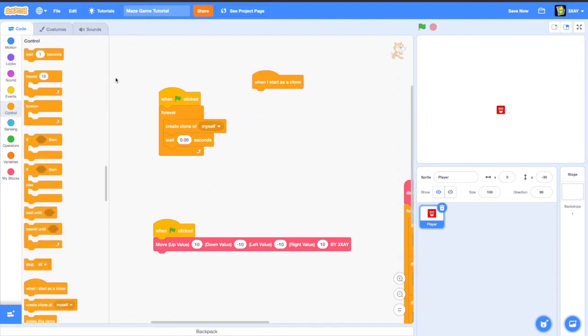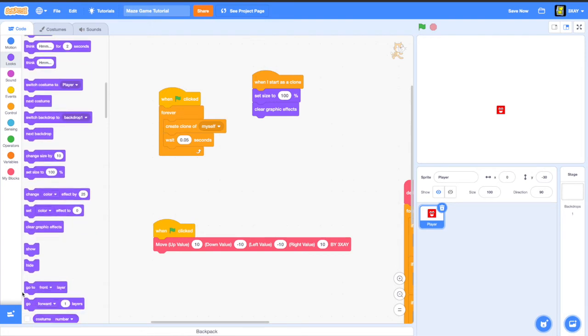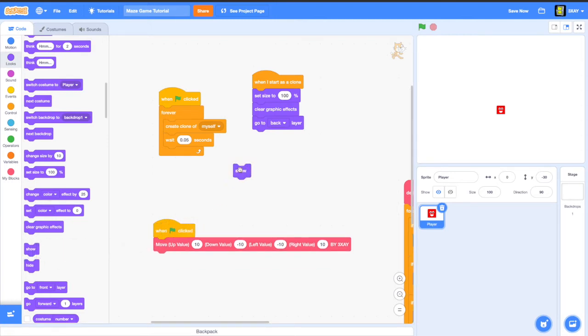So when we start as a clone, we want to go ahead and set everything up. So we want to set our size to 100. We want to clear all graphic effects. Alright. We want to go to the back layer because we don't want the trail to be in front. Well, it's a trail, right? So it's going to be in the back. And you want to show.